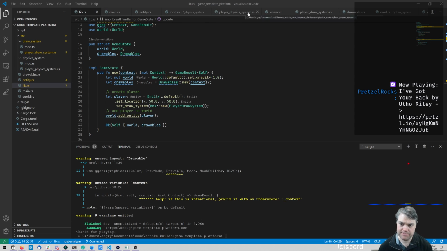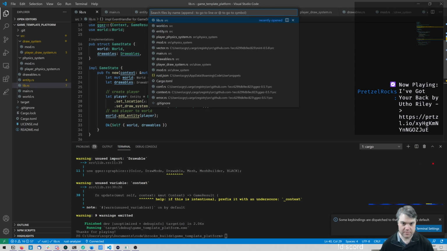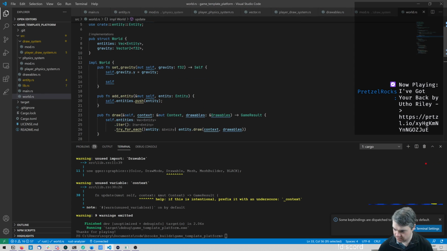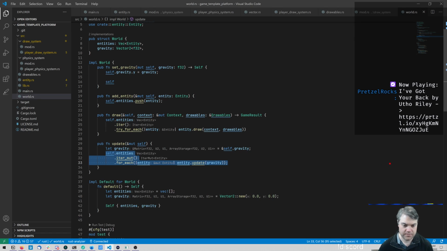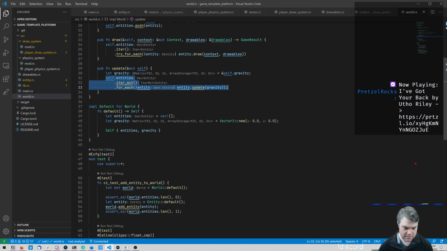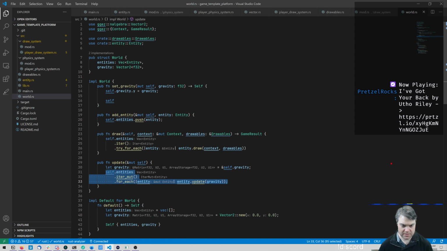Okay, so what are we doing here? We want to go into when we create the entity, so that's in our world. We have no entities. Okay, so we have an add entity here. So it's actually in the main library.